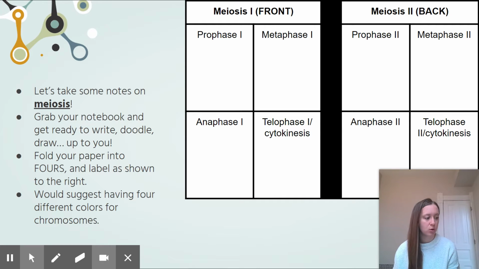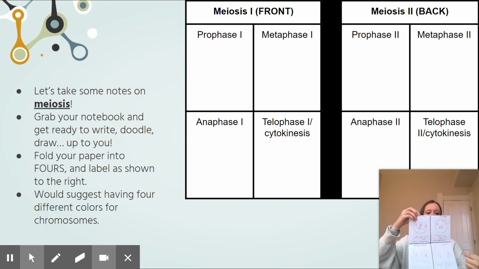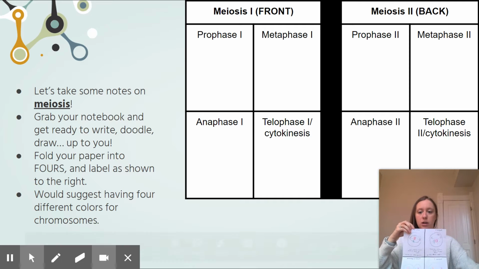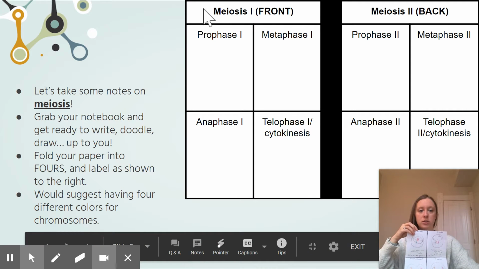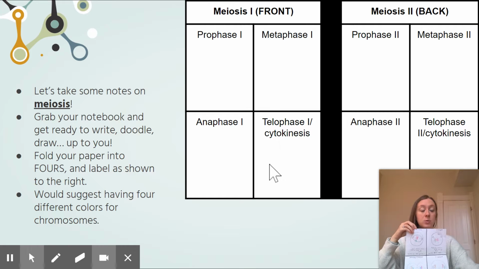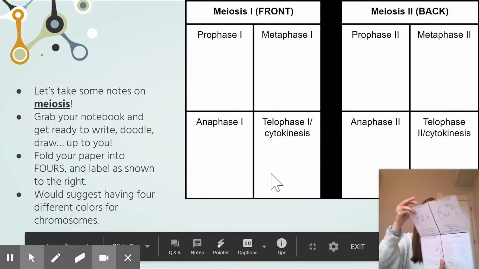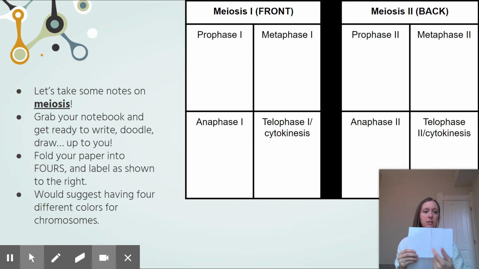So once you have your piece of paper and 4 writing utensils that are different colors, I want you to take a piece of paper, fold it in fourths, unfold it, and then draw a nice solid line to split it up. So on the front part of our notes, we're going to do the steps of prophase, metaphase, anaphase, and telophase of meiosis 1. And then on the back, we're going to do prophase, metaphase, anaphase, telophase of meiosis 2.